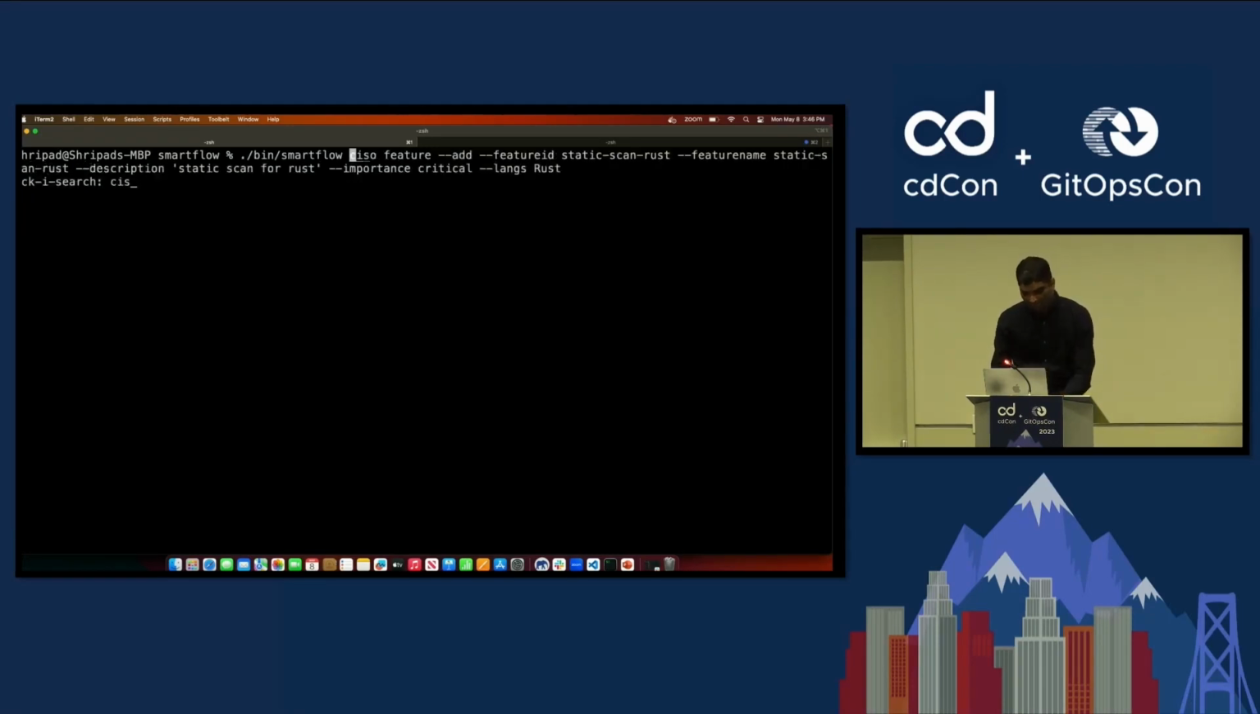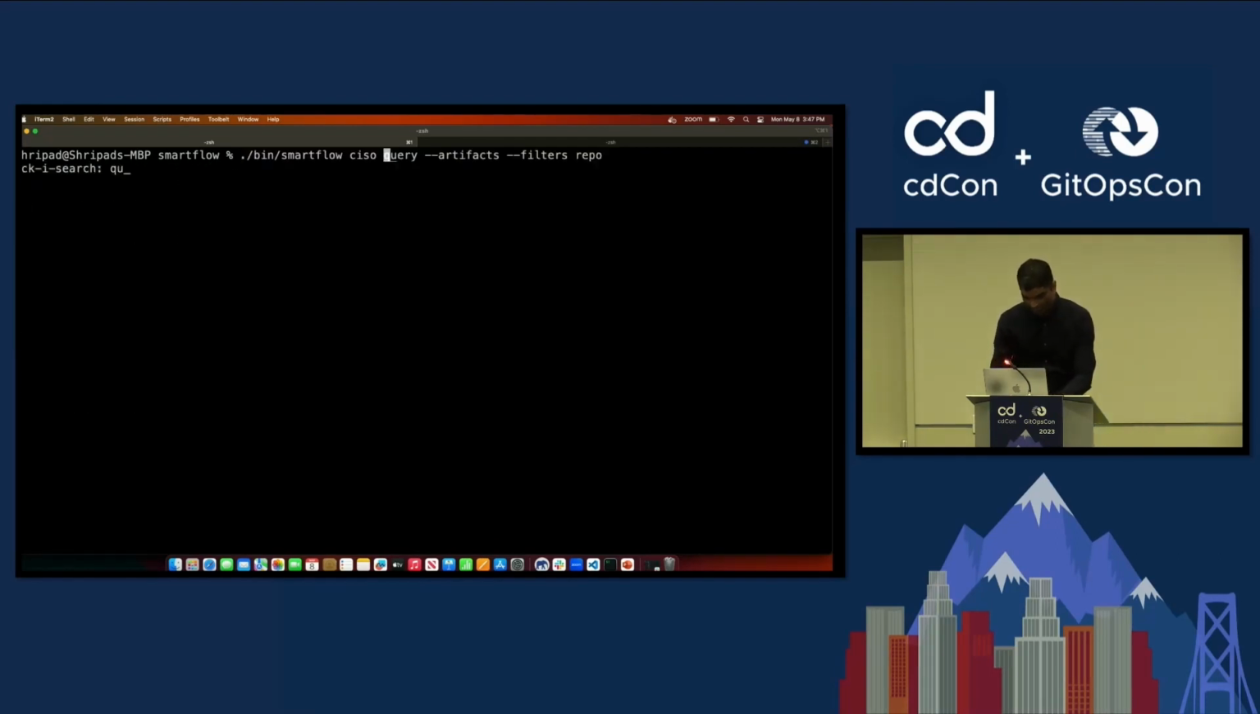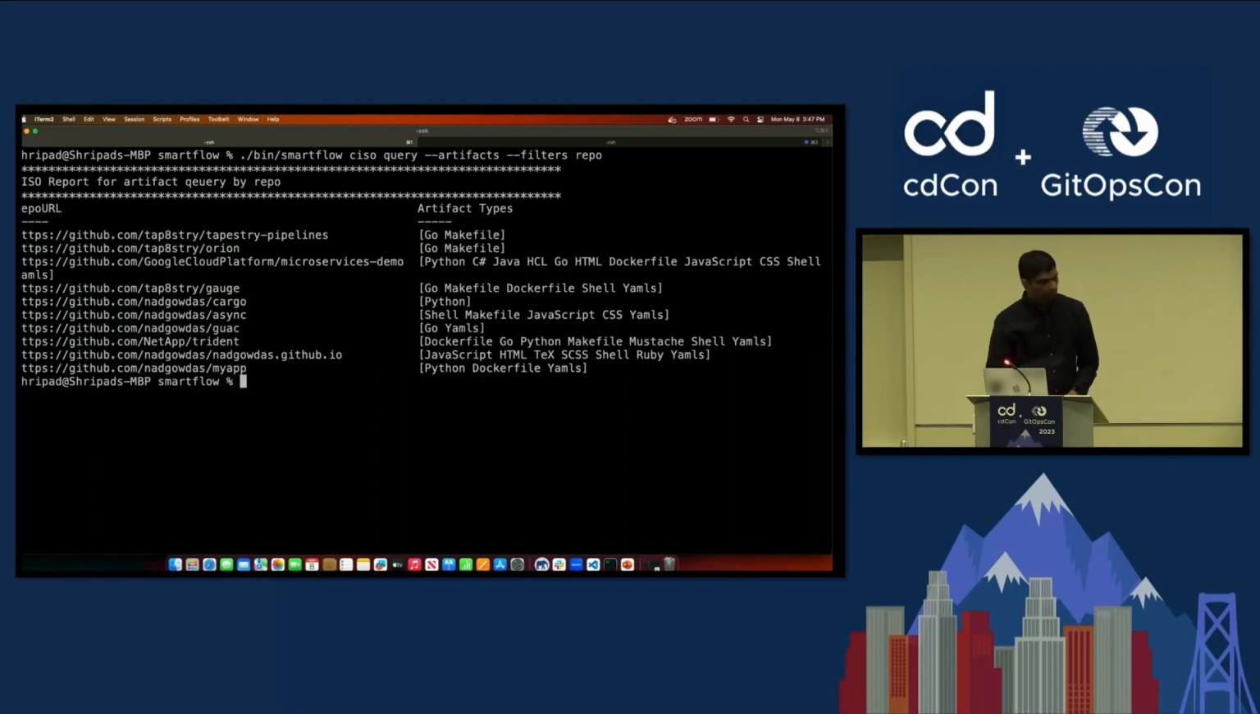Now, as a CISO, I go and say, okay, I want to list all the features that I have defined here. Or I can first query the repositories, right? So show me all the repositories that are used in my organization. It tells us these are the repositories, these are the artifact types, and what kind of applications these are. And in a typical organization, just seeing this list is not going to be helpful because it easily runs into thousands. In our organization, it is in the tens of thousands, close to 100,000 repositories.